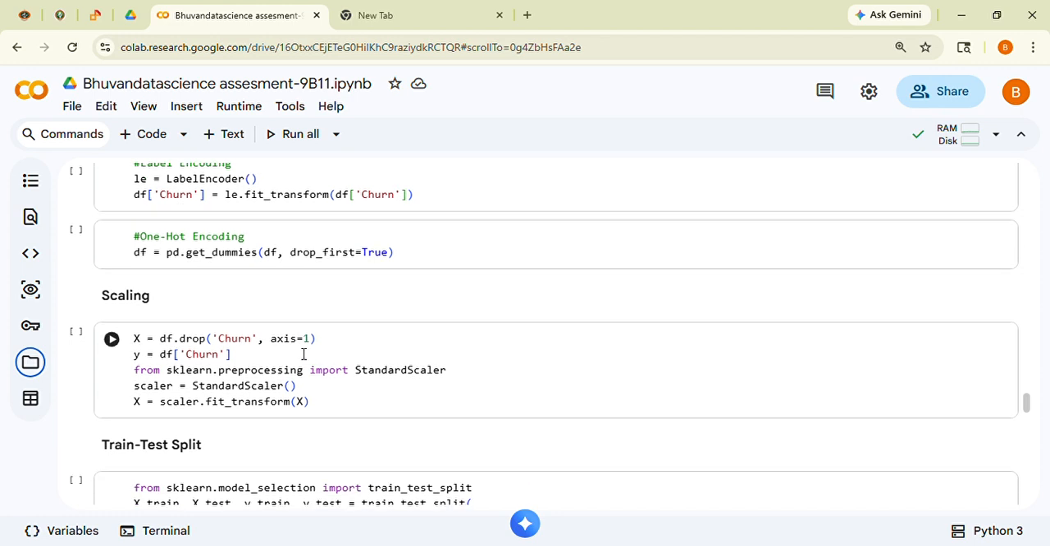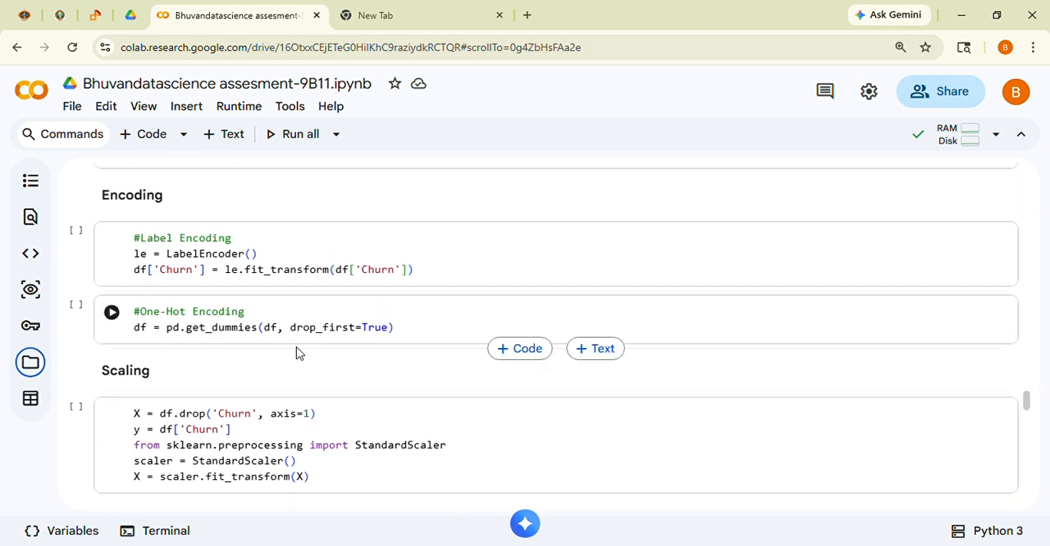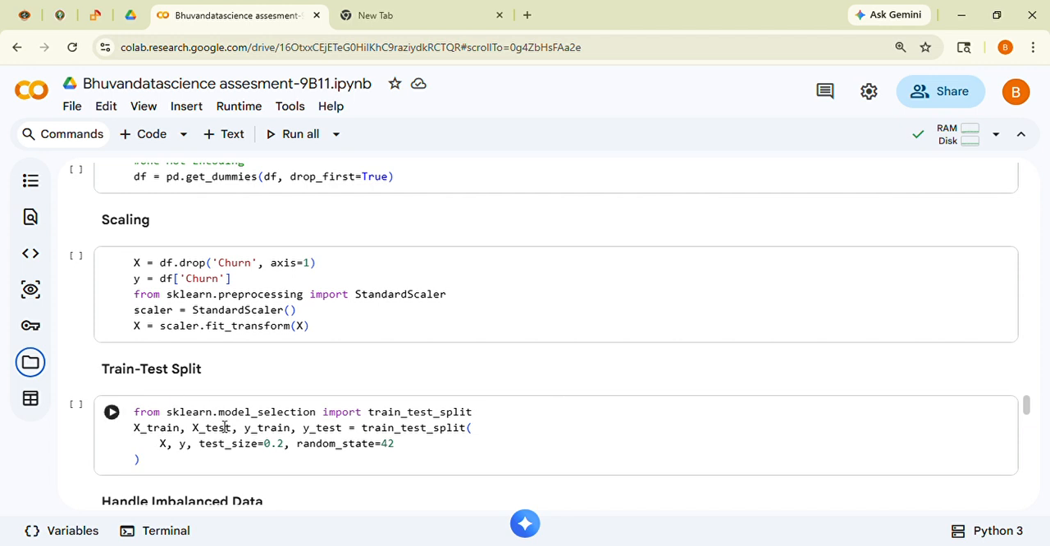Next, in encoding techniques, I used label encoding for the target variable and one-hot encoding for the other features. Then I applied feature scaling using standard scaler to normalize the data.